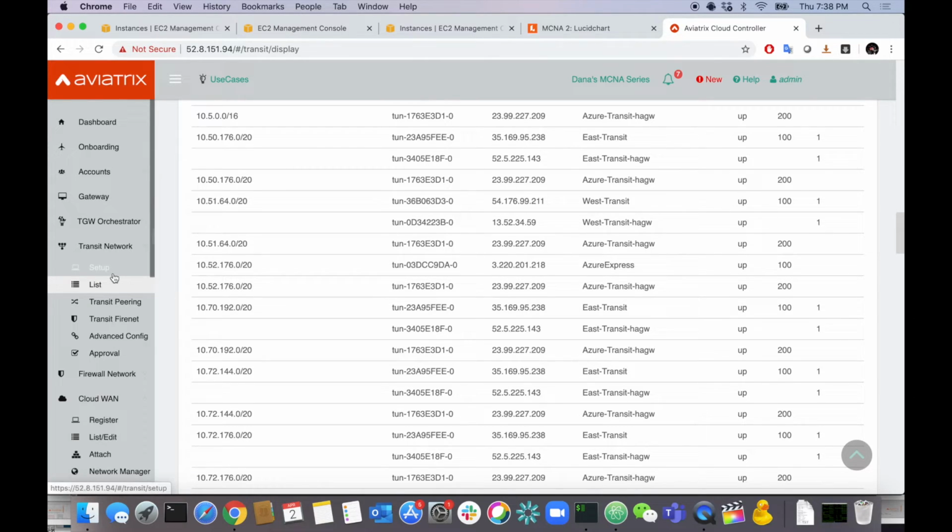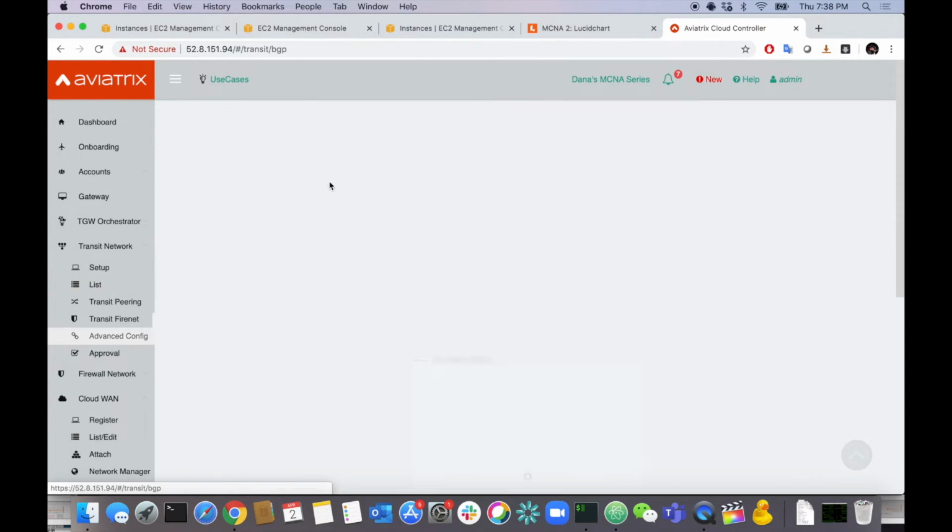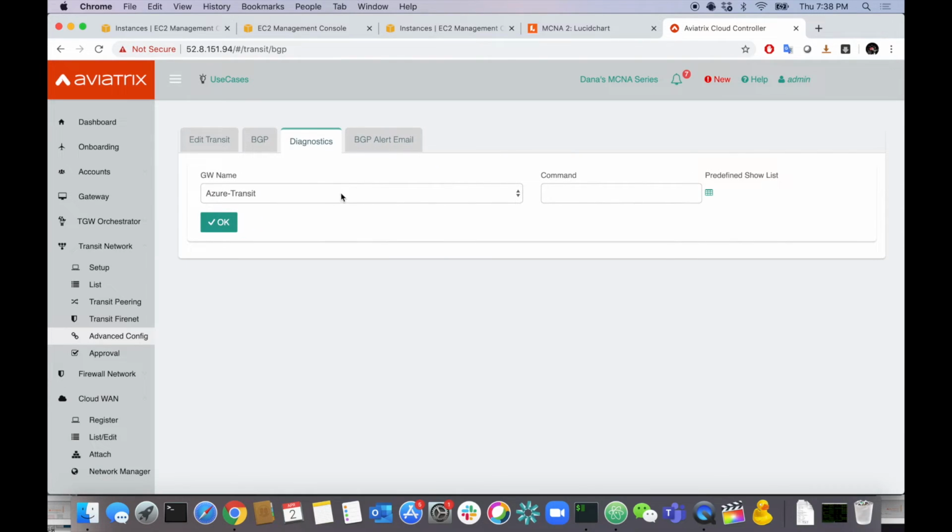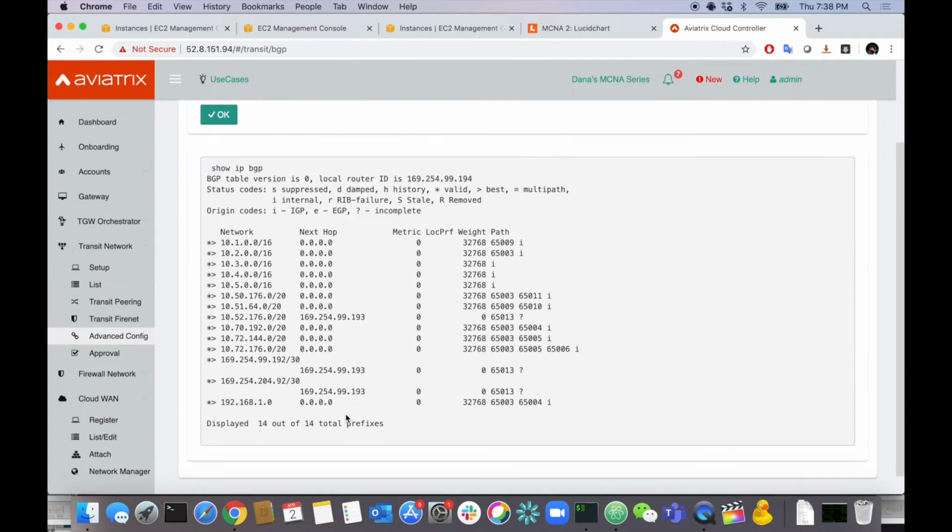Let's also check the BGP. So let's go to Advanced Config, Diagnostics, Azure Transit, and run show IP BGP. You should see 10.52 in here somewhere. There it is, 10.52. Isn't that cool? We're learning that directly from 65013, so there's only one AS in the path.